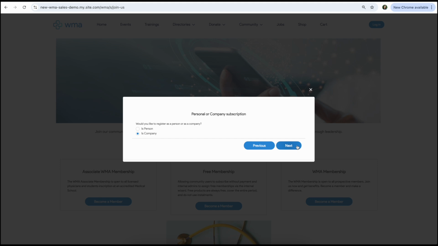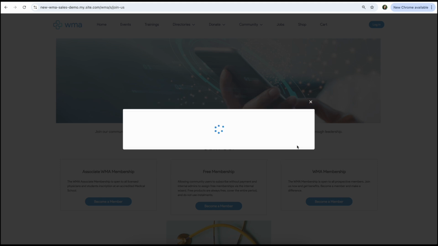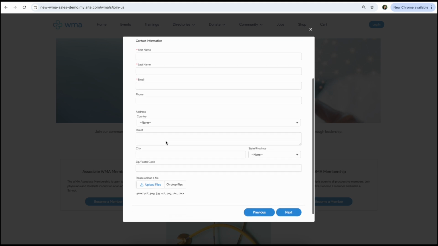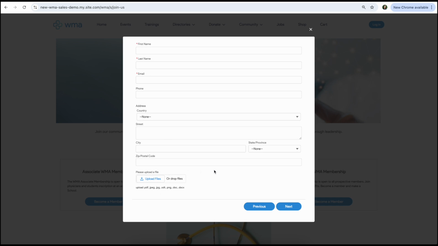If the person who purchases the organizational membership, the future primary contact, is a guest user, the flow displays the account and contact creation fields so that a new account and a contact can be created for the registering member. So here are a few fields that we need to fill in. The company name, this will be the account name. Then we fill in the first and last names. Those would be the primary contact's first and last name. Then we fill in the phone number, email, address, upload a file if needed, and then we click Next.